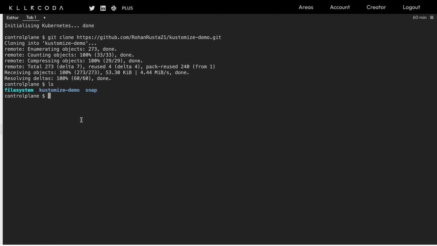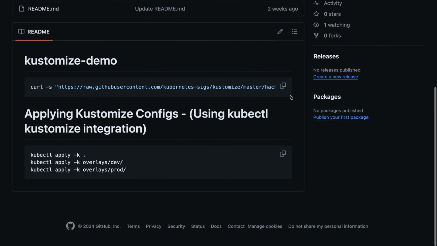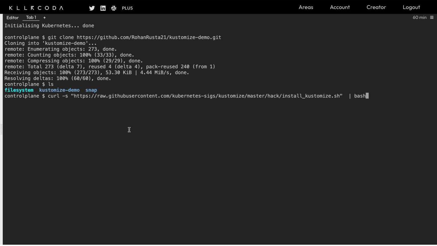Although Kustomize is already pre-installed with kubectl, sometimes it gives issues. So I have provided a one-liner installation for Kustomize. Just apply this, and it will install as well as configure Kustomize inside the correct directories. So it has installed the 5.4.3 version of our Kustomize.